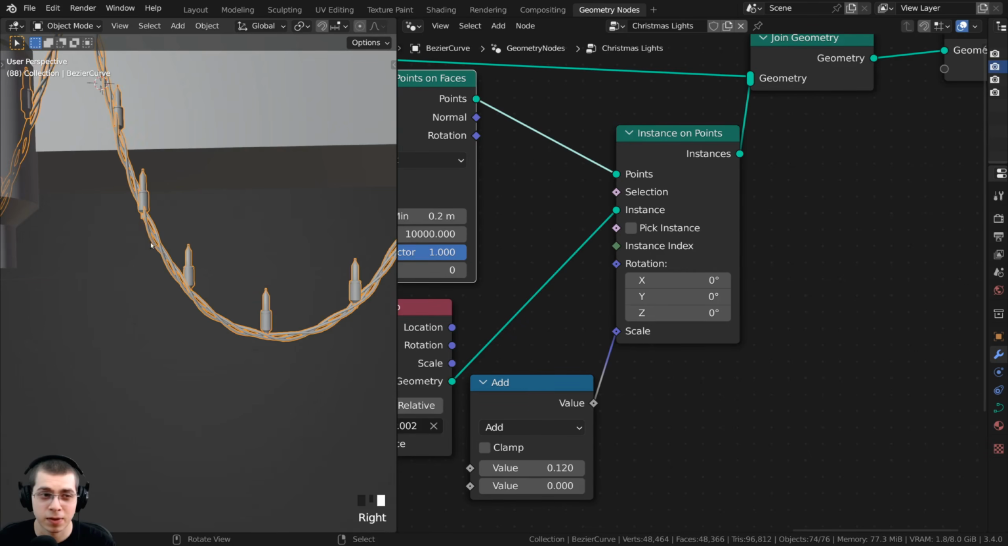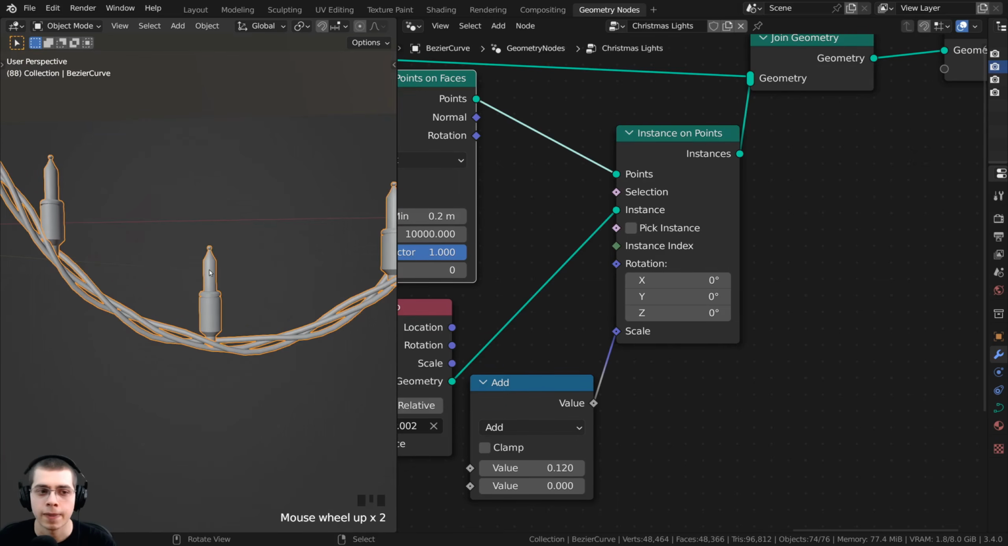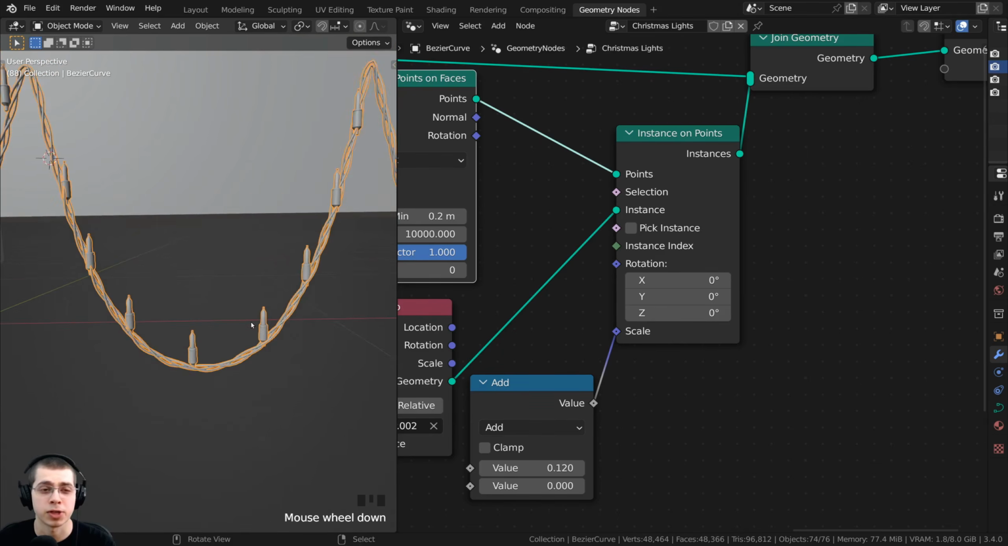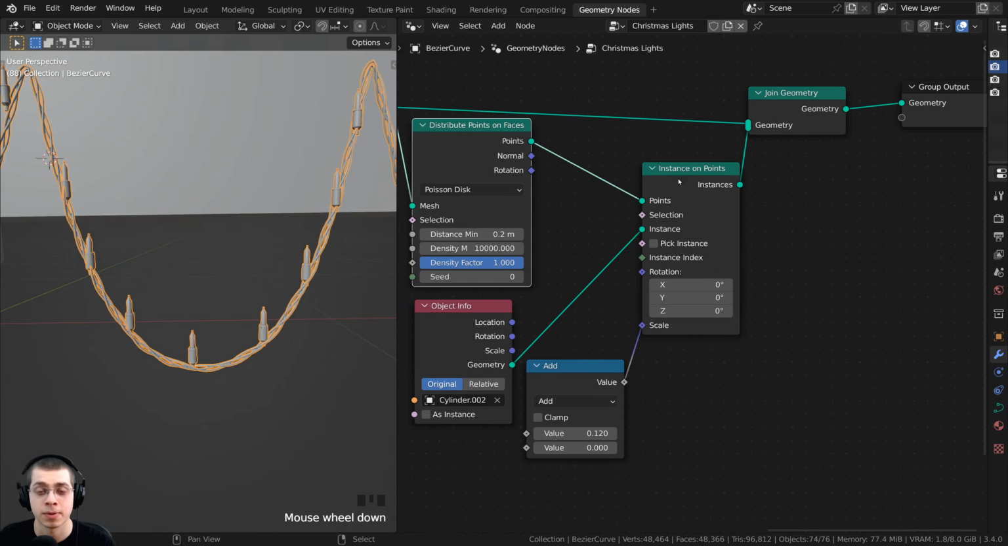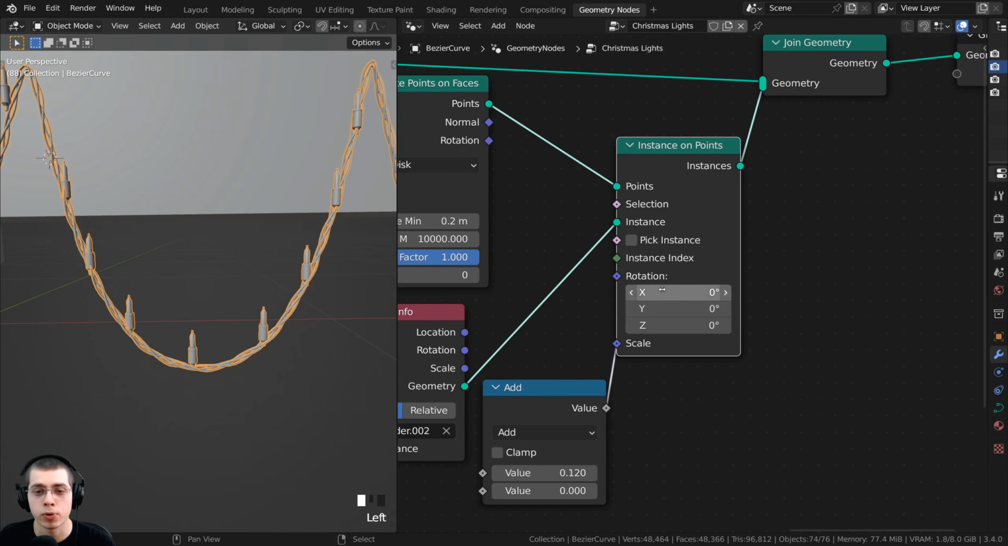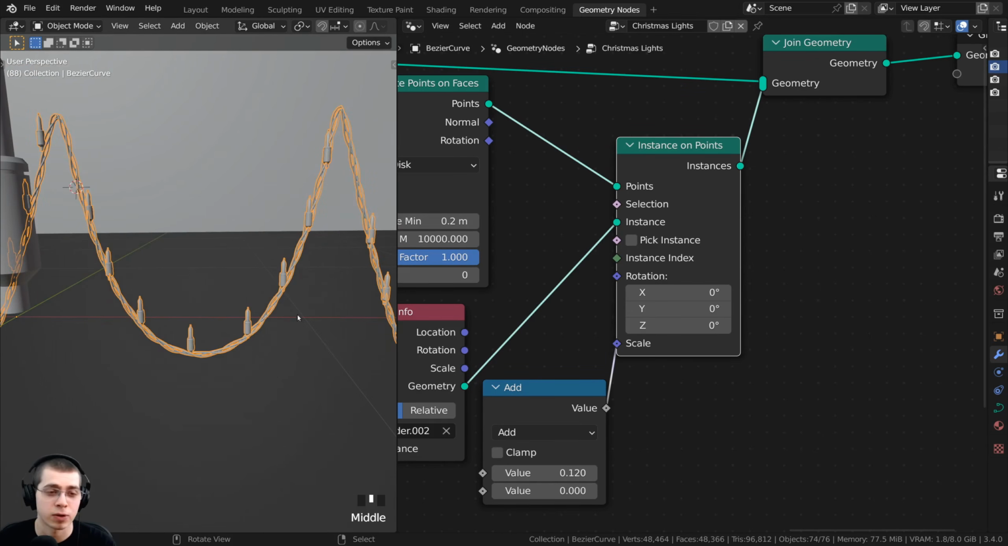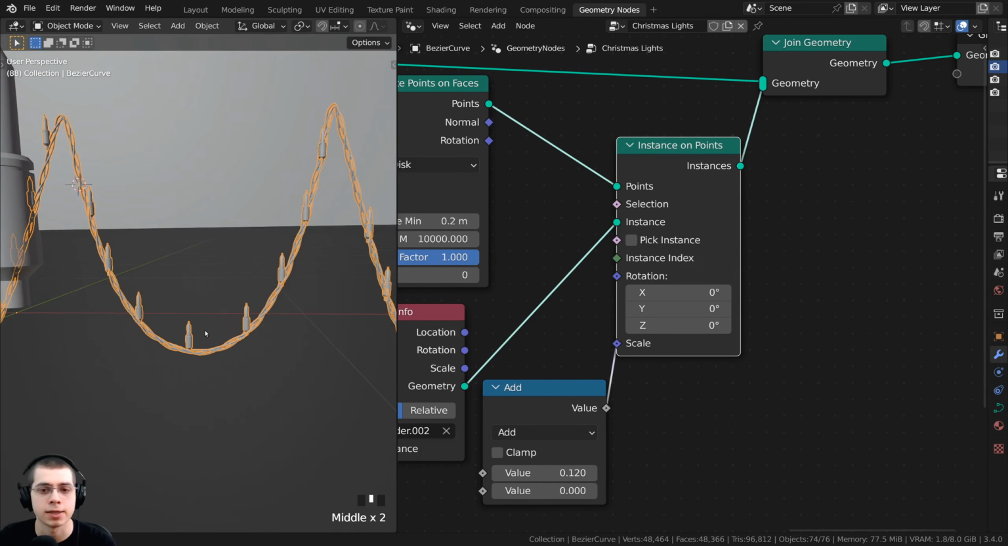Now if you just select the wire again, there is another problem, and that is that the lights all have the same rotation and they don't have random rotations. If you go here to the instance on points, you can see that there are rotation values and I can change these to rotate the lights, but I want each light to have a random rotation and be coming out at a different rotation.